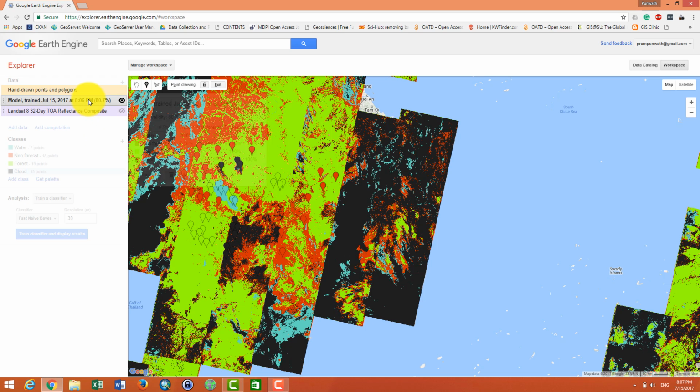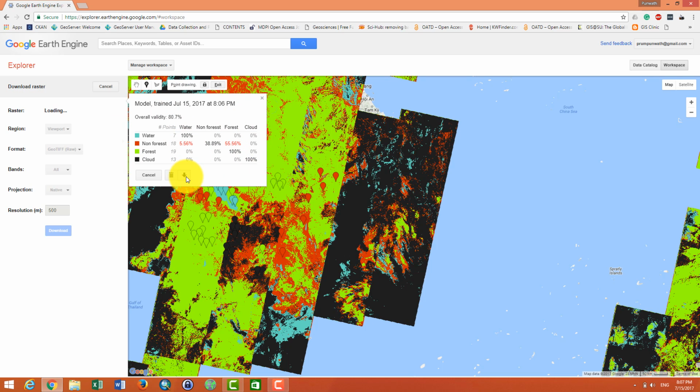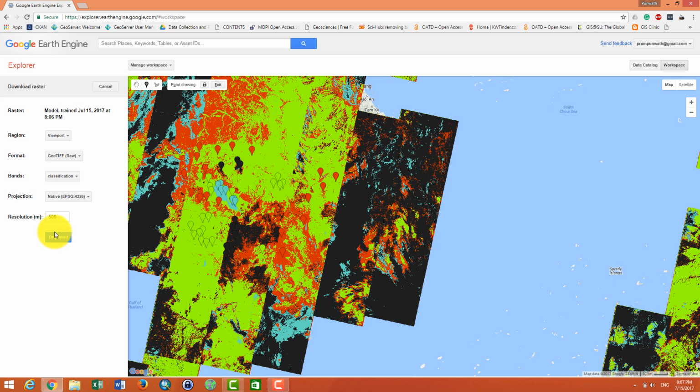And you can see the result of the accuracy, overall validity 80.7%, and you can see the percentage of each class like this. And you can download the layer, by the way. You can click download, and it will give you a file, and you can view it or map it in your application.